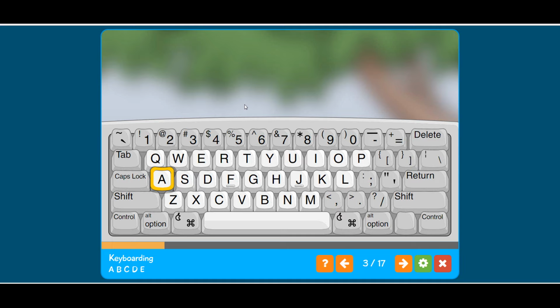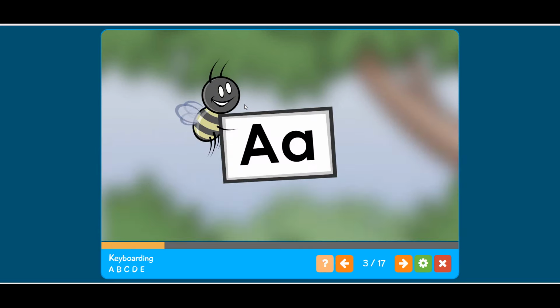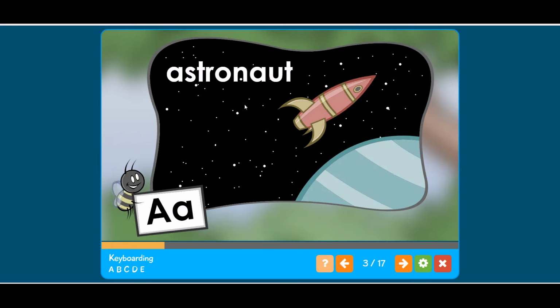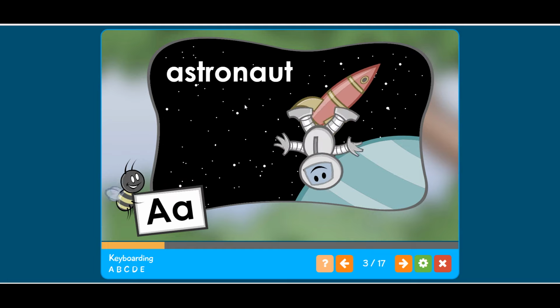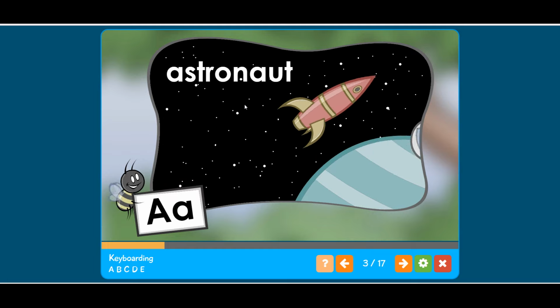So the direction is given to find the A key. So imagine you're a kindergartner. All you have to do is find the A key on the keyboard and press it. A, astronaut. Then you're given immediate feedback with a fun animated graphic.